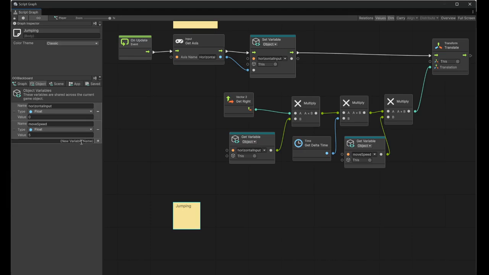I have to tell it how much force to add onto here. So let's create a new variable called jump force. And that is also going to be a float. And let's call that, I don't know, 8. We can adjust that later.